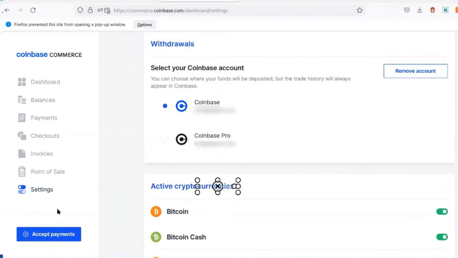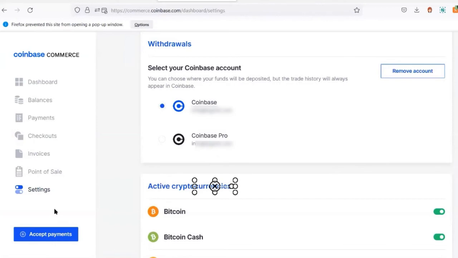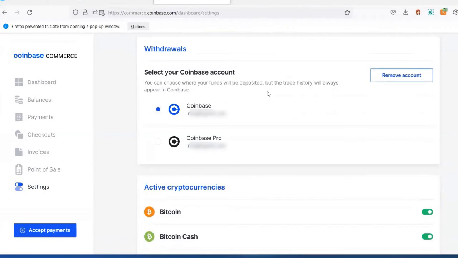Now you have chosen where your crypto that you receive will be deposited. You can then hold it as cryptocurrency or convert it to dollars or fiat money. Your funds will be deposited, but the trade history will always appear in Coinbase. That's good. One place to look at. I'm looking at three or four places.